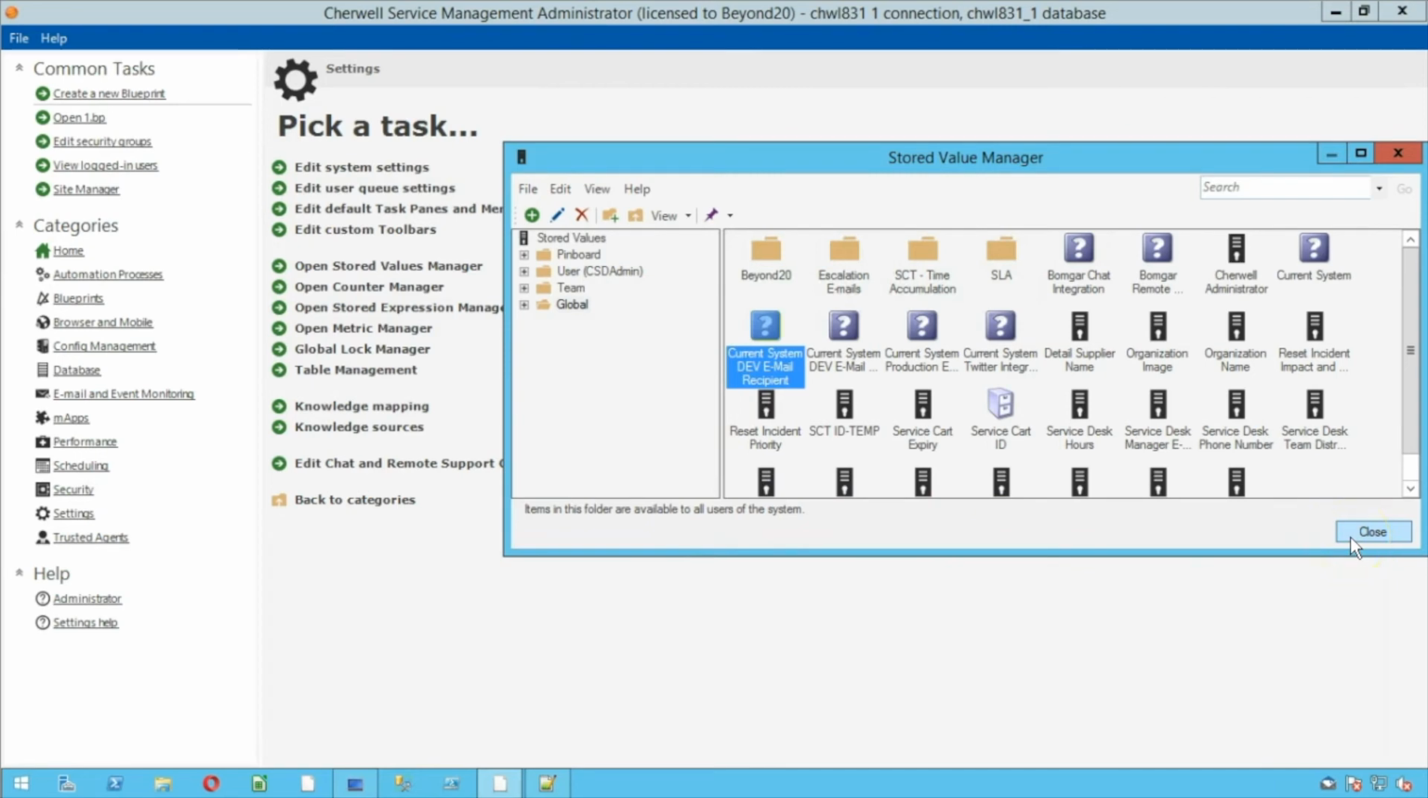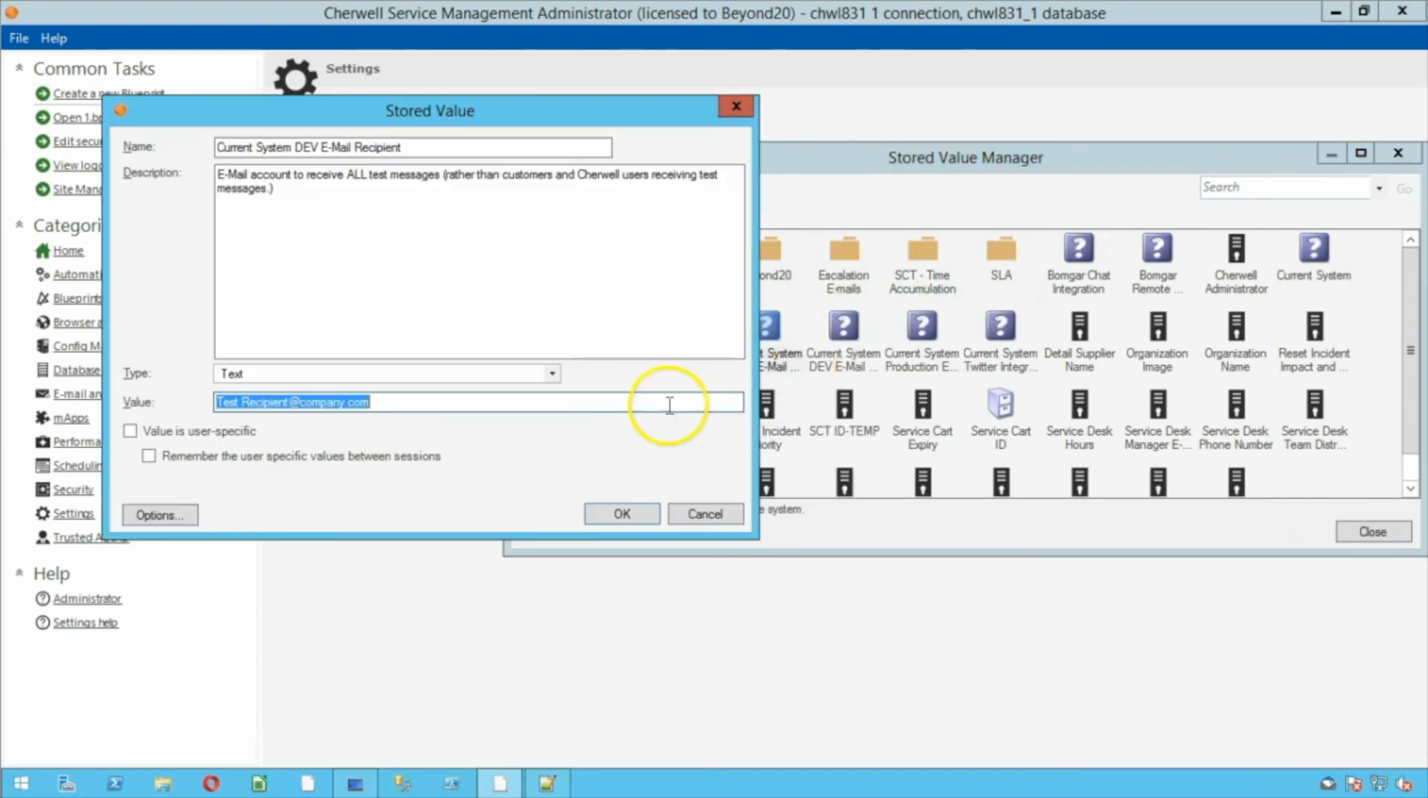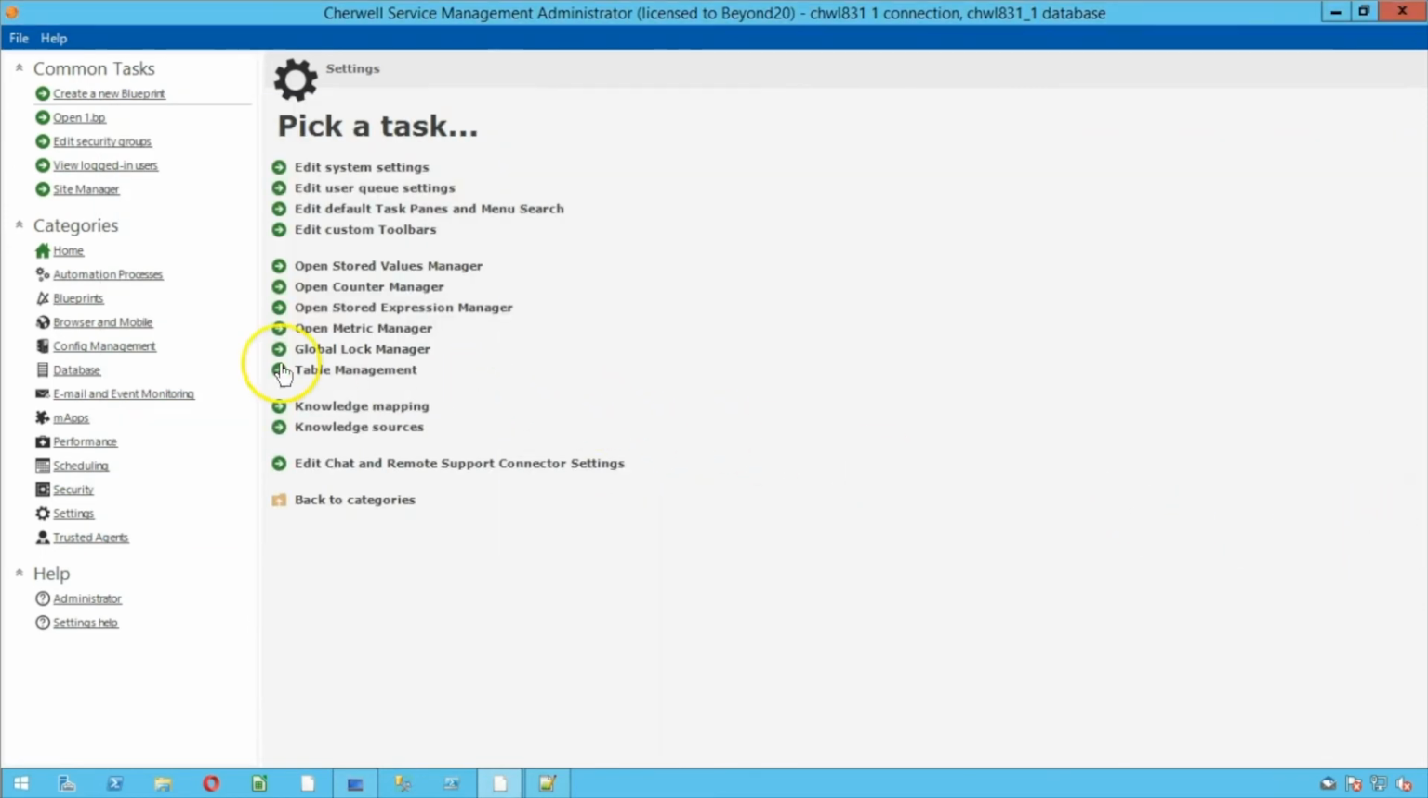So we do need to make sure that that current system stored value is updated, and we do also want to make sure that we have an appropriate value in the current system dev email recipient if you would like to have your test or dev environment sending out emails to a test or development email recipient.